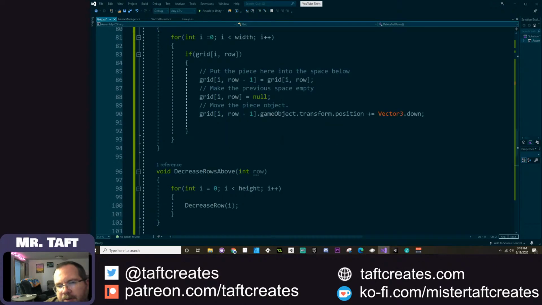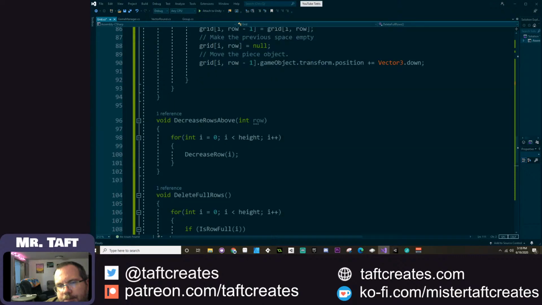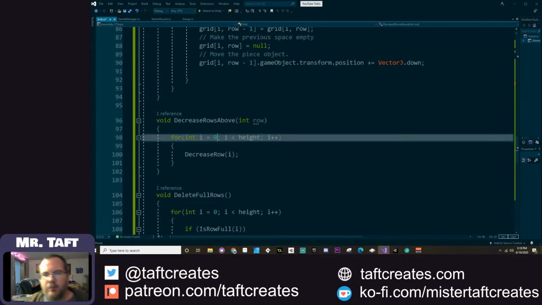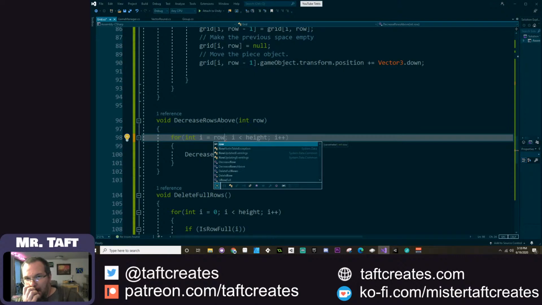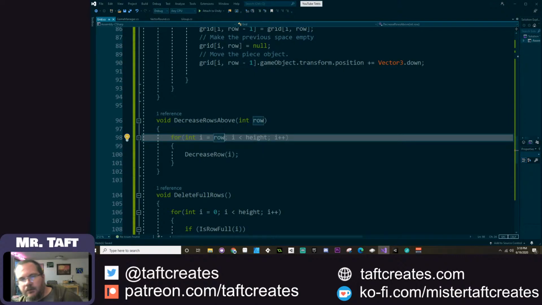So now decrease rows above, that's my problem. I need to start at row, because now it's going through the list again and it found something that doesn't exist. That's why.